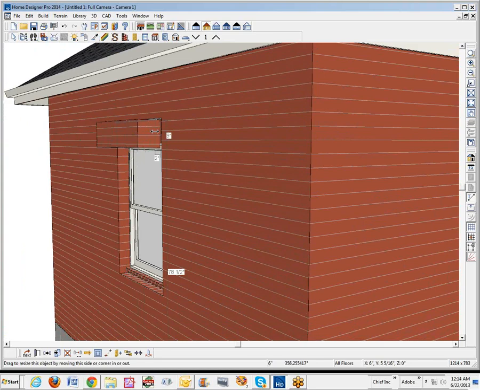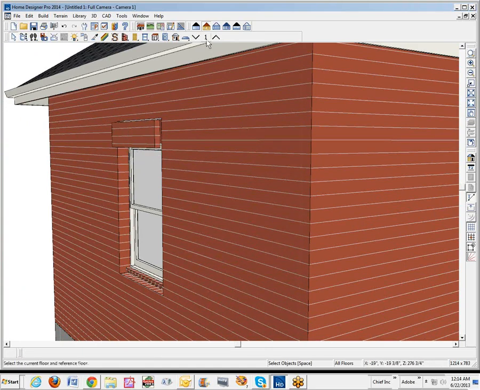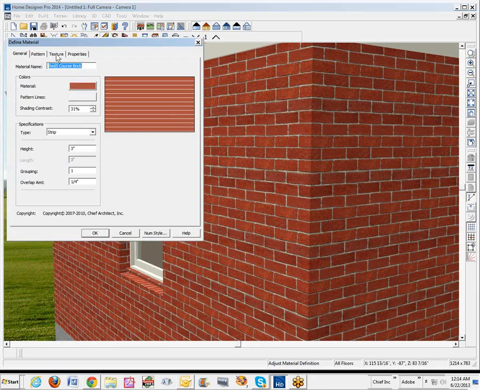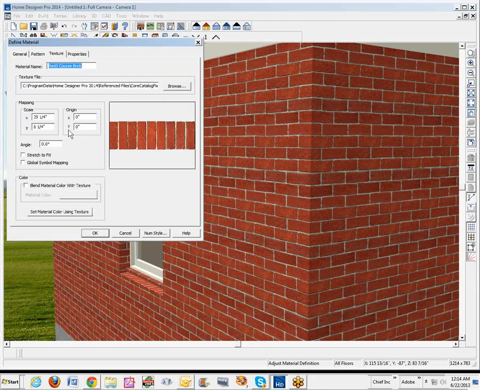Couldn't tell in that. That's about how much reveal I want, but of course I want the pattern to run differently. It's running the correct way this way in this camera type. So let's just alter that. And I'm going to go to the texture tab and just stretch this out. Here's the scaling on it. The width I'm not going to change because it's about right. And change the height to 16 inches.